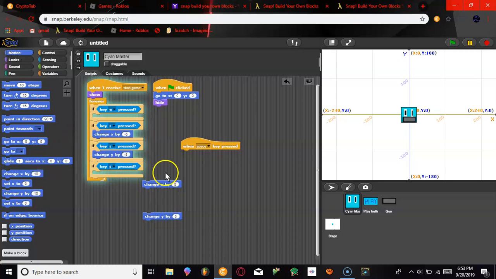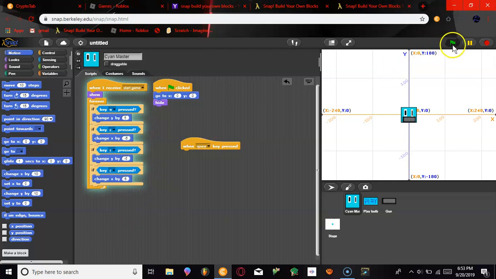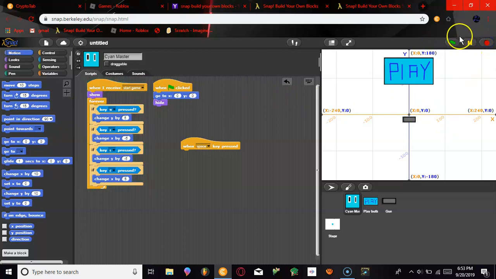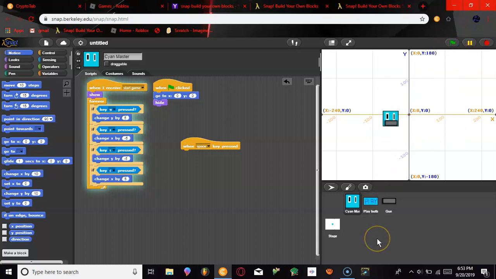Anyways, change X by 5. You put that on the D because it represents the right arrow. And then W points up. So we're going to put change Y by 5. So now when we receive this, we need to stop the game first. Then click play. Boom. Now he can move.